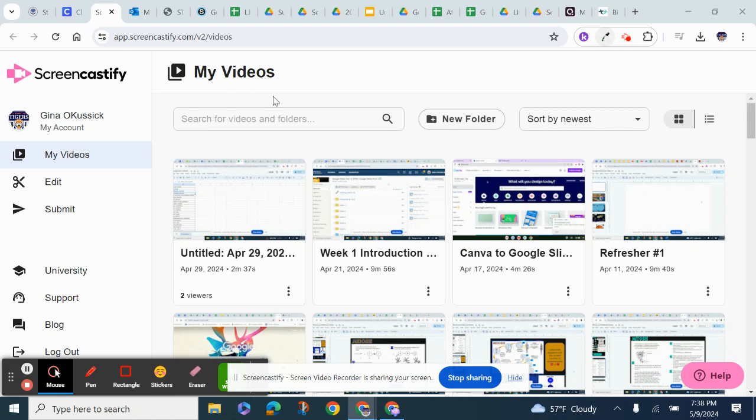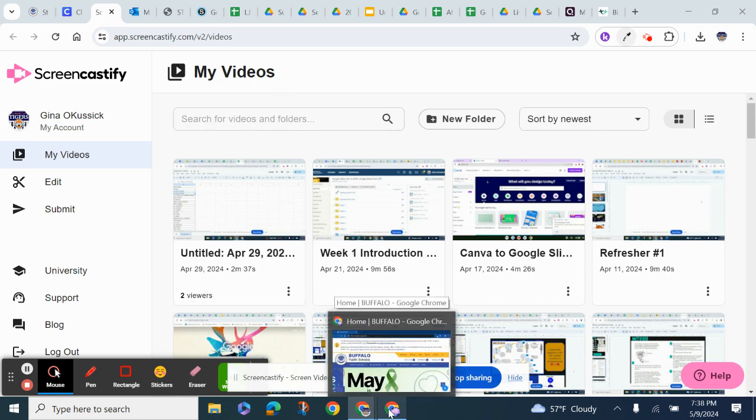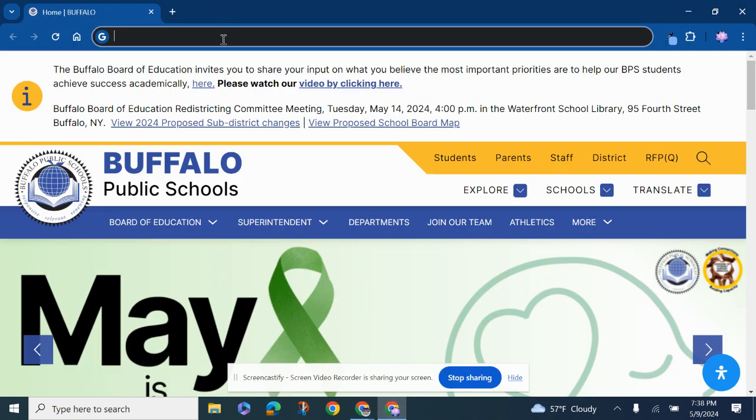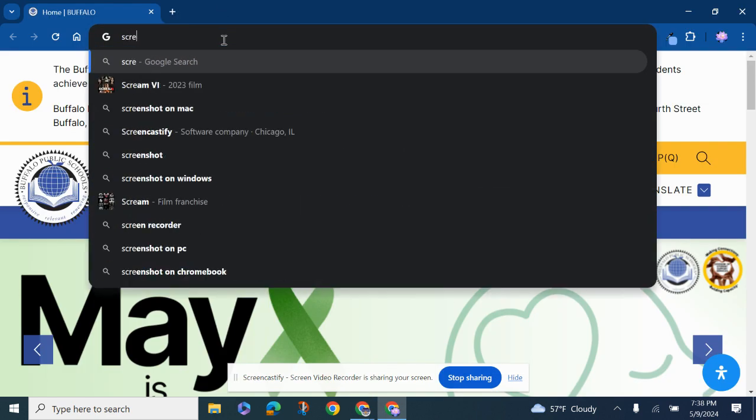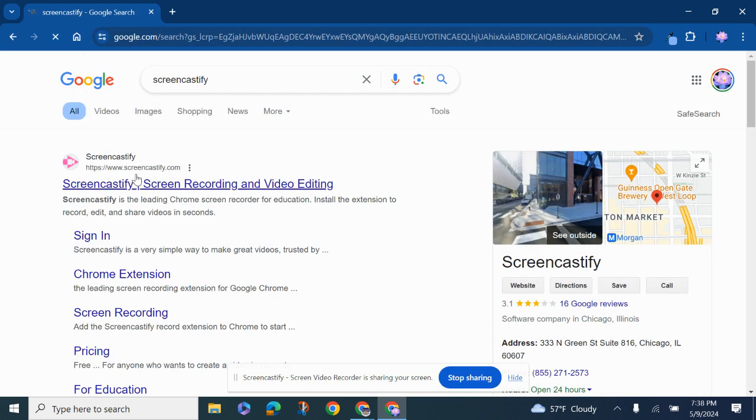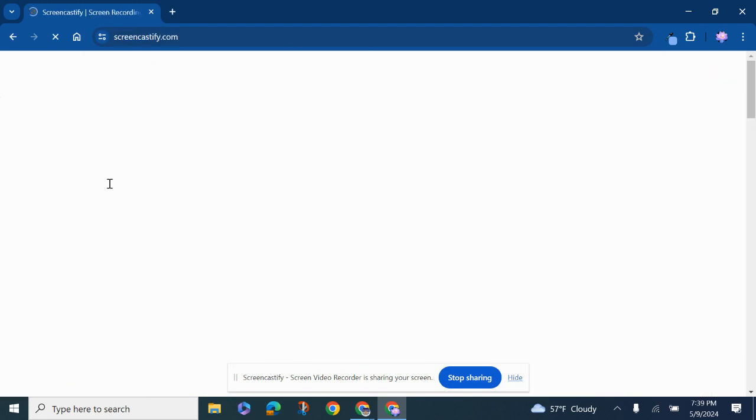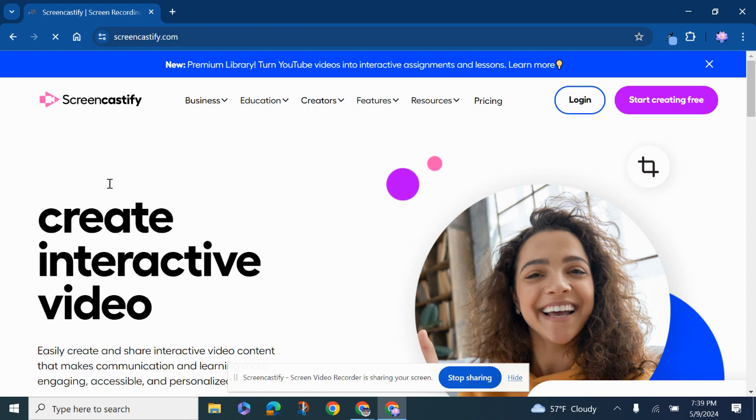Okay, so this is going to be a hard job for me to explain because I already have Screencastify in my account. So what I'm going to try to do is to go to one of my other Google Chrome browsers, and I'm just going to type in Screencastify, and here it is. So what you're going to do here is says start creating for free. So you're going to click this.